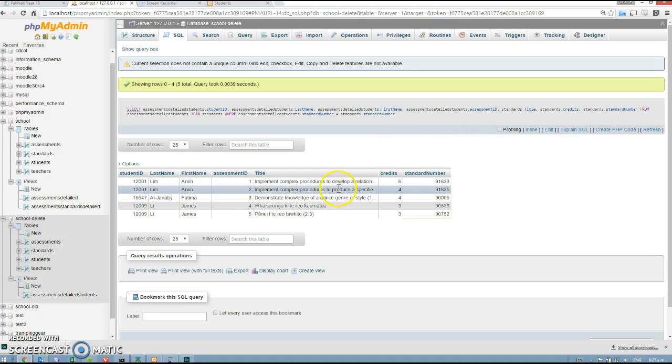Good lord, it worked. So yeah, I've got the name of the students and the title and the credits and the standard number, and I've still got the assessment ID, so I'm pulling from all those three tables. So you need to make that exact view for your own database, and then you'll be able to see everything. And that's the general principle for pulling from several different tables.